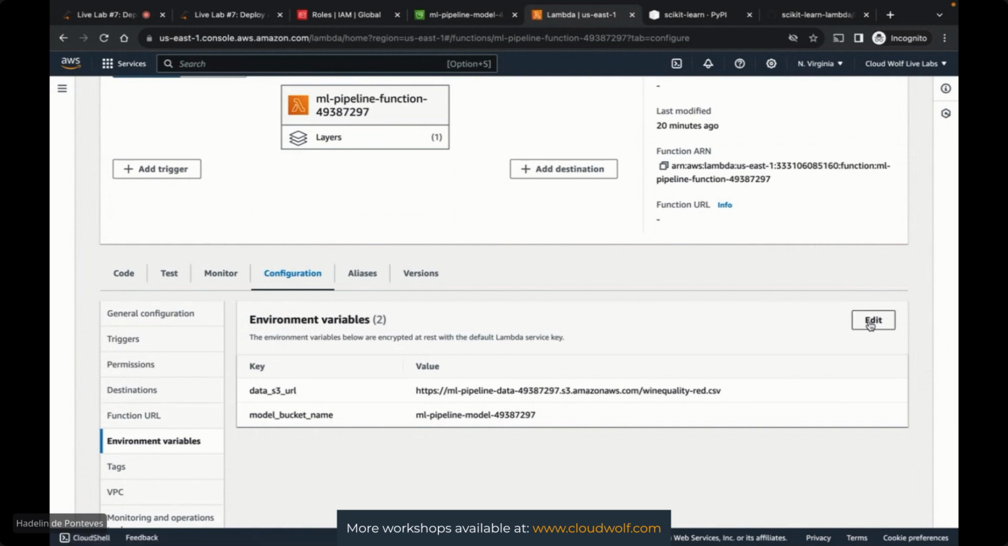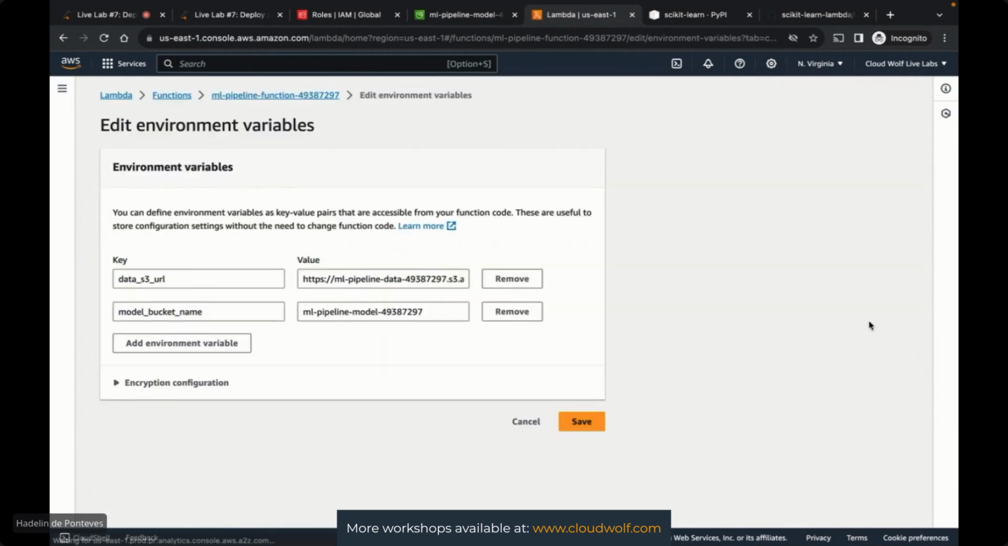Then you click edit. I did that, I corrected that. In model bucket name, you don't have the 6 at the end here, right? No, I don't. That's why I tried 5 also, right? Yes, okay.